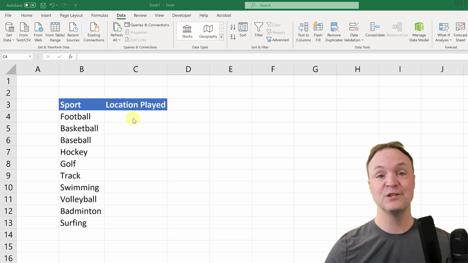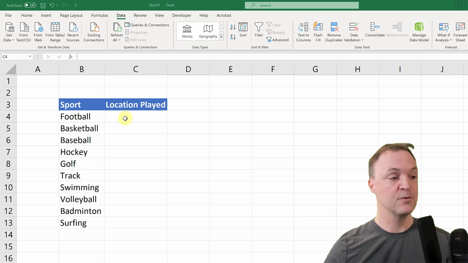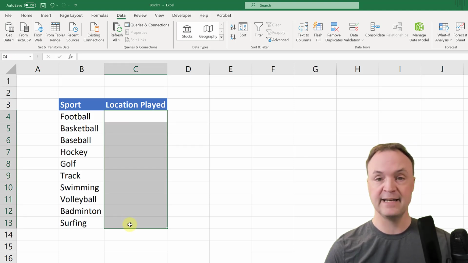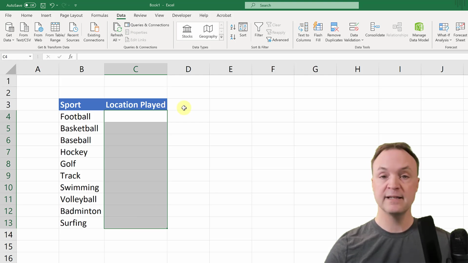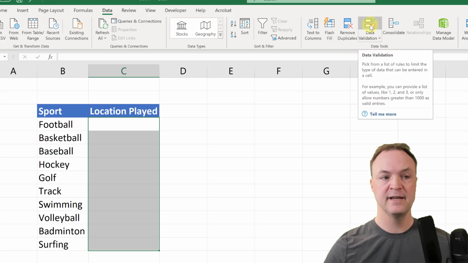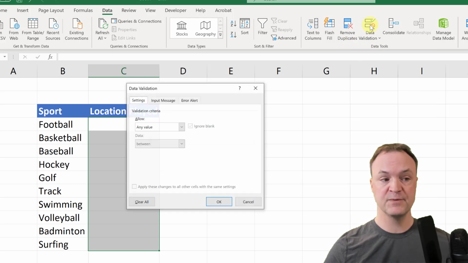Now, the first thing I need to do is select the area where the drop downs are going to be. So right here in this area, I'm going to highlight these. And then all I need to do is go up to Data. Make sure you have that selected. You can see where it is up top, and find Data Validation, and it's right here. I'm going to go ahead and click on this one.